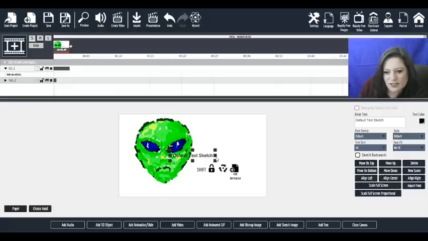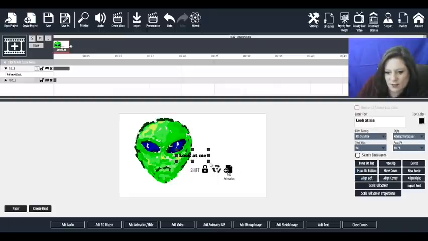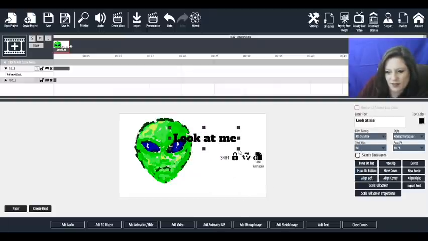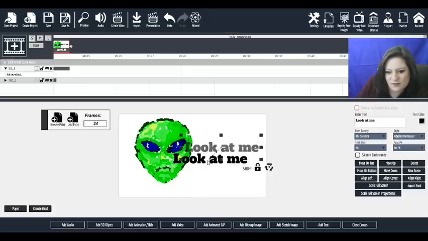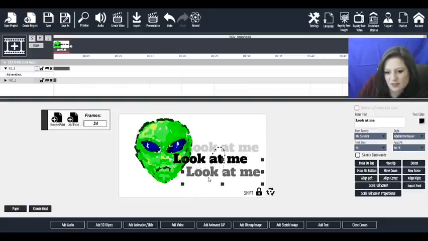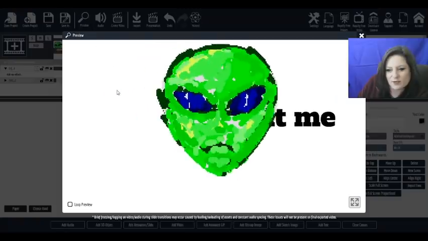So if you add text, and let's make it something nice and thick. So you can even do that with your text. So then it's that, and you add a new point, and you add a new point. I know I'm not changing it to 12 frames per second, I just want to show you. And then let's preview.